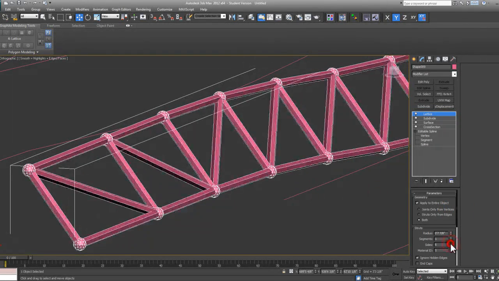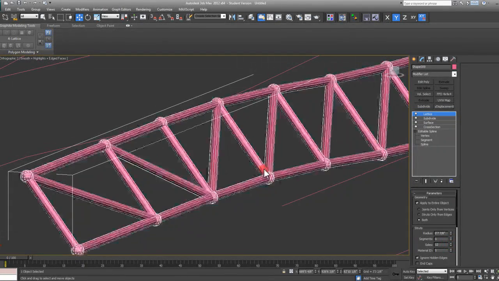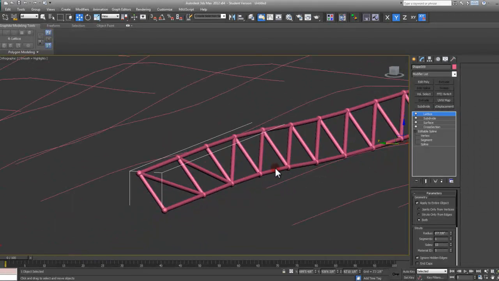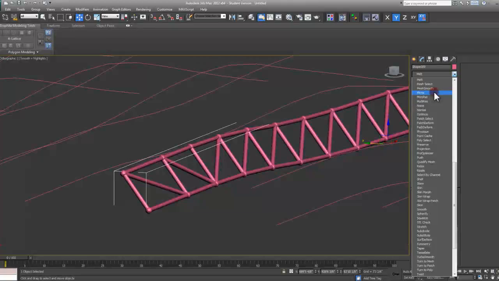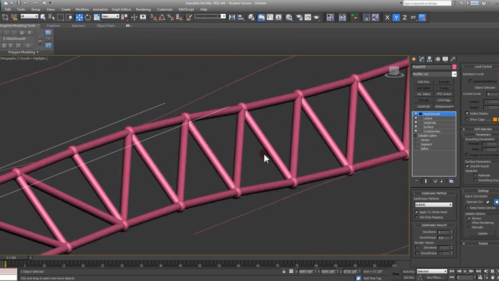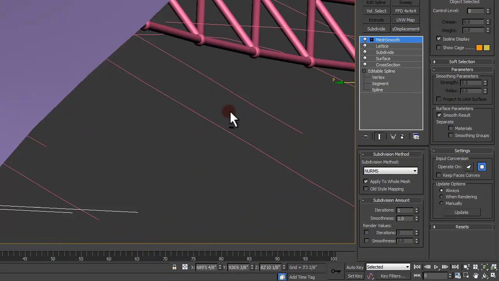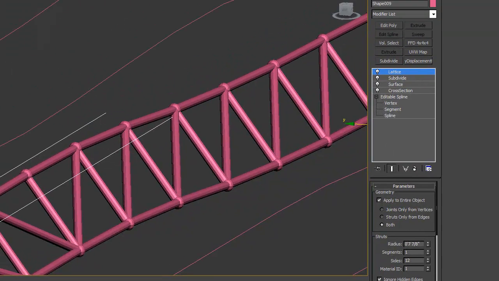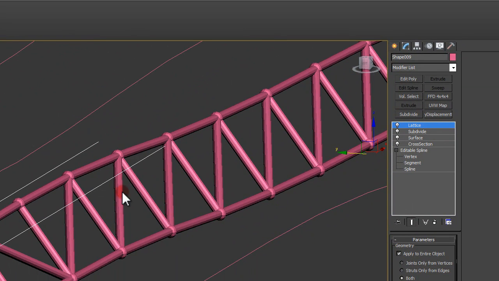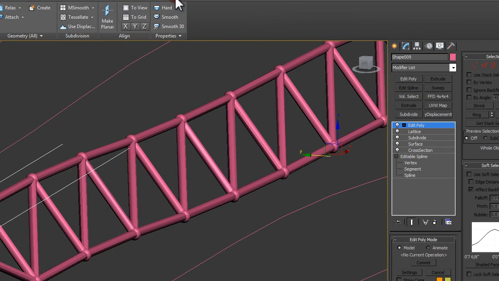And I'll increase my sides to, we'll say, 12, just so it's a little more refined. I could always come in here later, like I said at the very end, and put a mesh smooth on it to clear it up. Your other option, if I get rid of the mesh smooth I just put on, is to put an edit poly on top of it and do my whole smoothing groups up here.